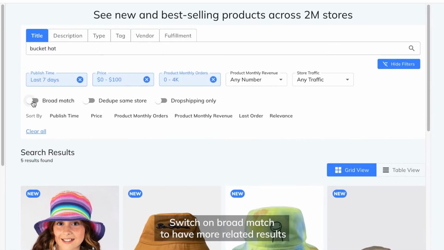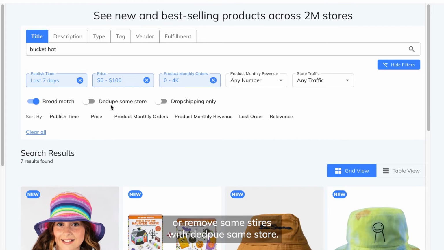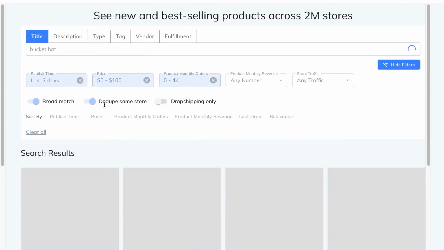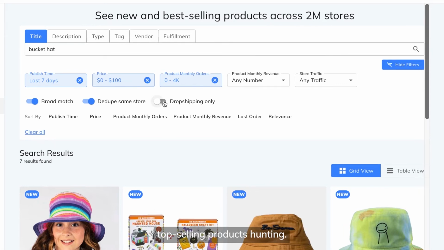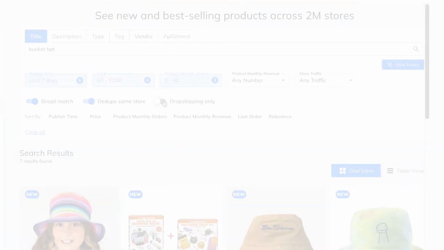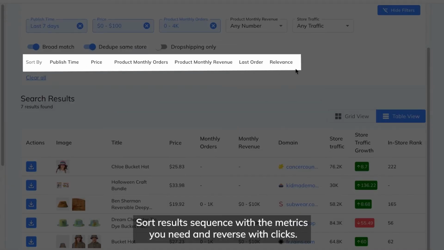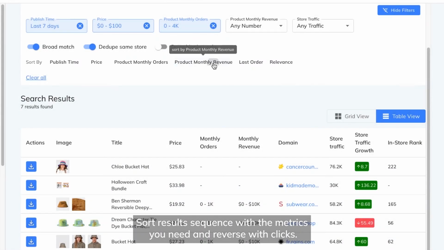Switch on broad match to have more related results or remove same stars with dedupe same store. If you are a dropshipper, simply switch on dropshipping only for efficient top-selling products hunting. Sort results sequence with the metrics you need, and reverse with clicks.